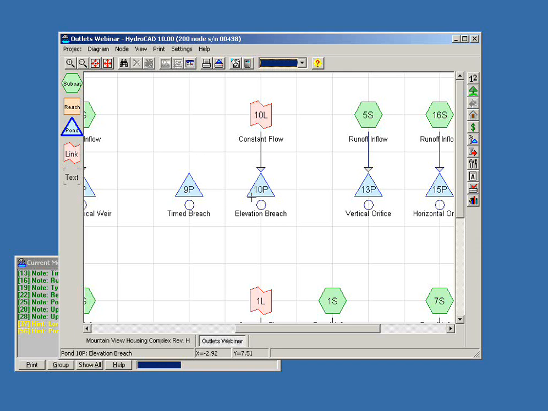And the downstream node, again, can be a reach or a pond, which represents the routing of that flow through the next part of the system, which in turn can influence the breach. And you could even use a link in order to define a constant tailwater elevation. So you could study a breach under that scenario. So there's a lot of different things you can do.